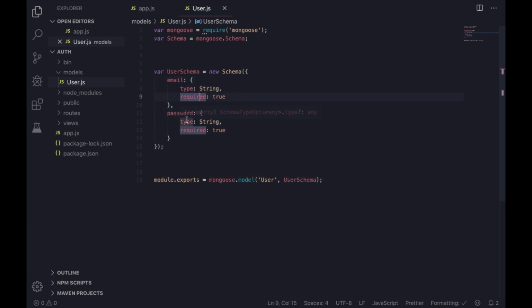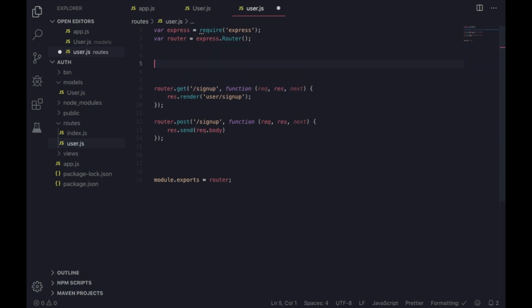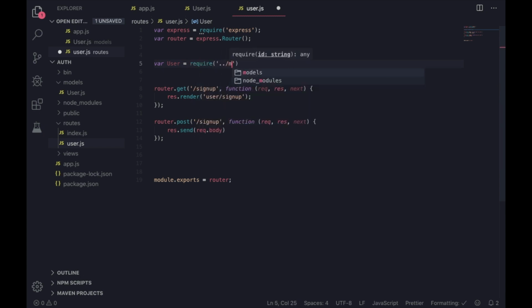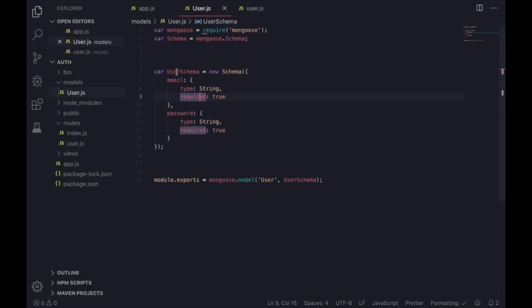Okay, so if you have used any other major framework out there, for example Rails or Laravel, you should be familiar with this. It's very similar to what we would do in a SQL environment. So let's head over, and inside routes, we need to add the user. So require and then models user. So with that, we have now access to the user schema here.